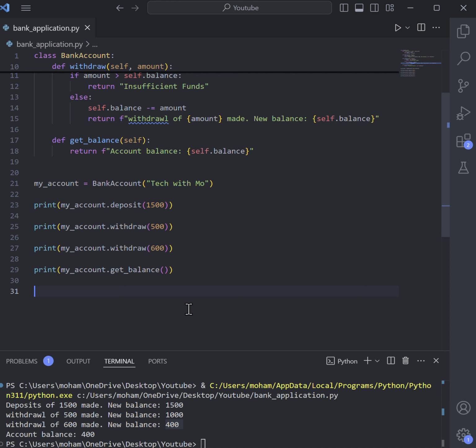So now we'll take this further. Let's take this a step further and make the program interactive so users can input how much they want to deposit or withdraw rather than writing everything here in the code. So we'll ask the user to enter an amount and the user can deposit or withdraw. So let's start this now.